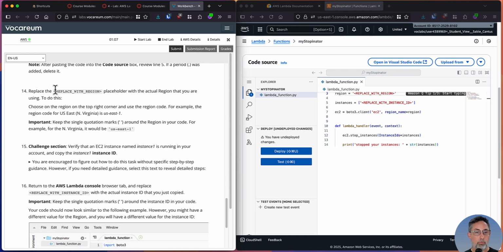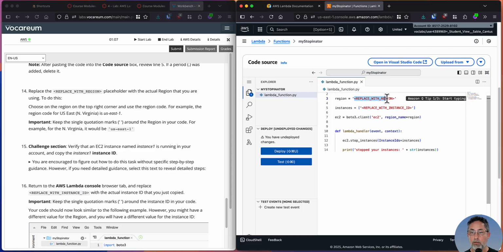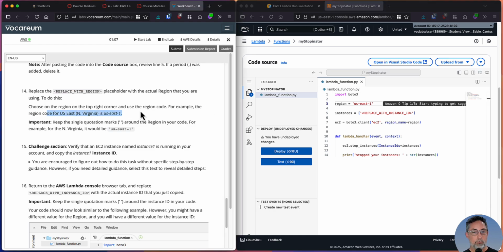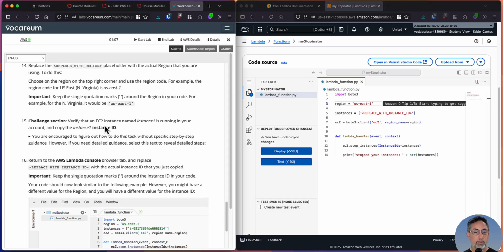So our region is going to be US East 1. So let's replace that here. US East 1. Okay, good. Keep the single quotation marks. Yep, because that's a string. We're assigning a string value to a variable in Python. Okay.